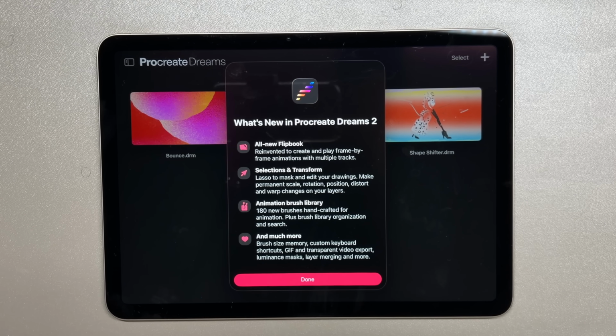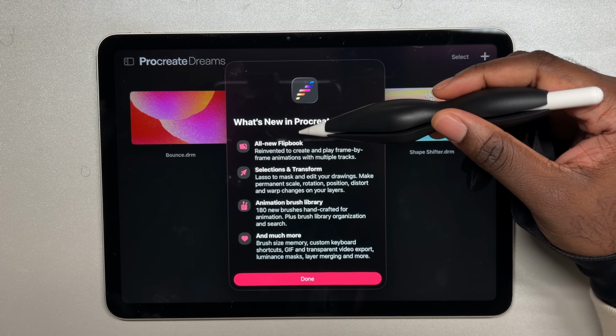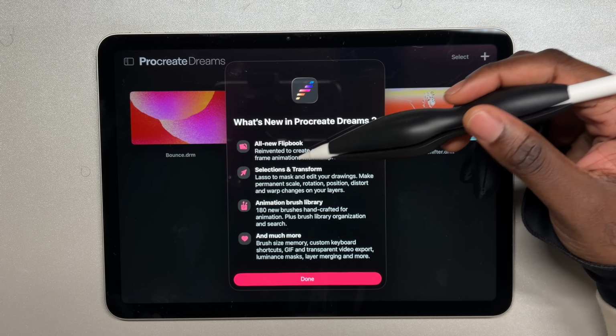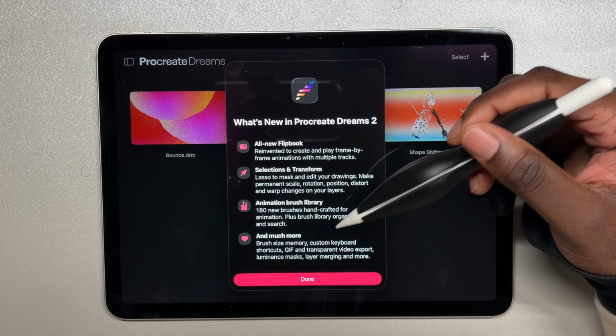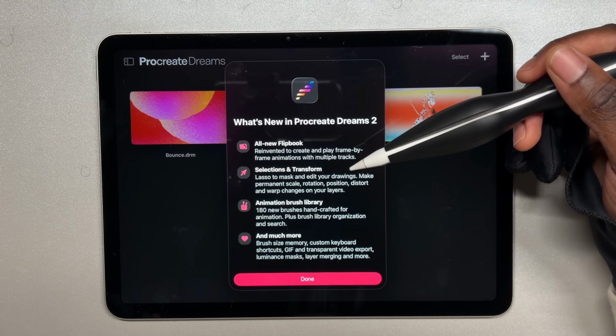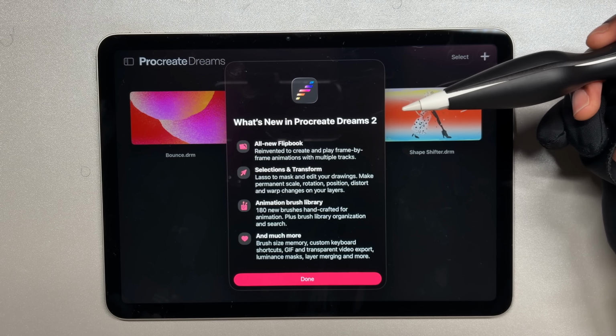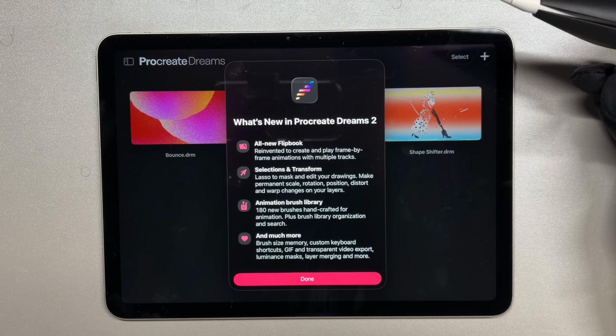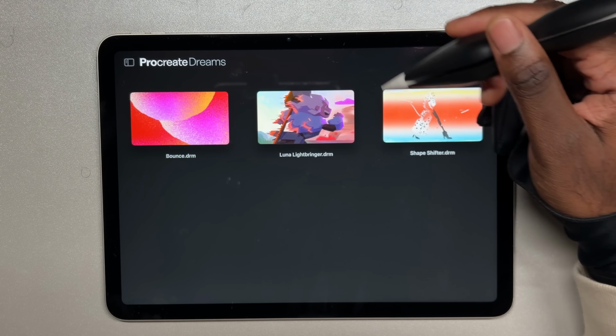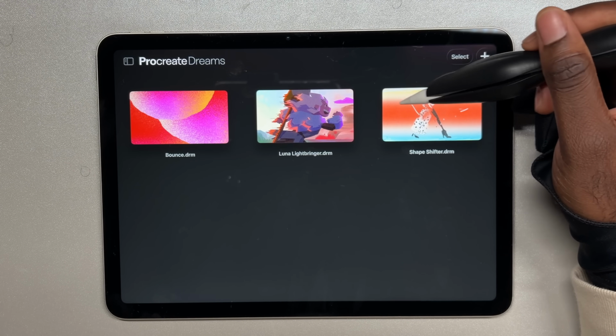With Procreate Dreams 2 downloaded, this is the opening message we'll see. We'll see that we have an all-new Flipbook that's been reinvented. We have selections and transforms, we have an animation brush library, and there's also more like brush size memory, custom keyboard shortcuts, GIF and transparent video export, luminance mask, layer merging, and more. We also have a bunch of new study projects that we can look at.